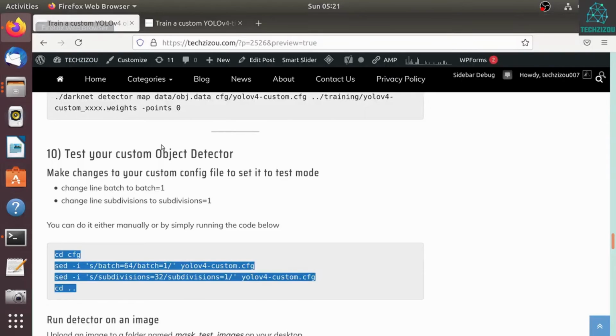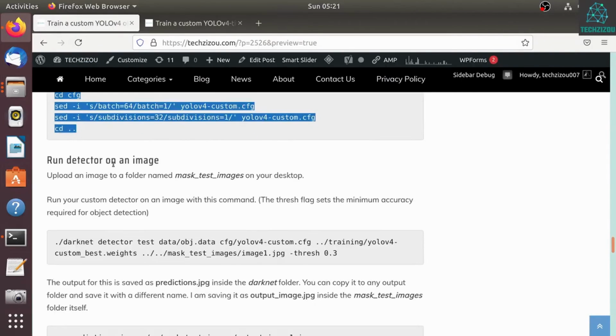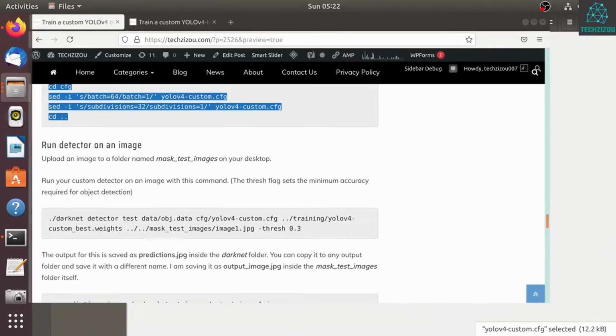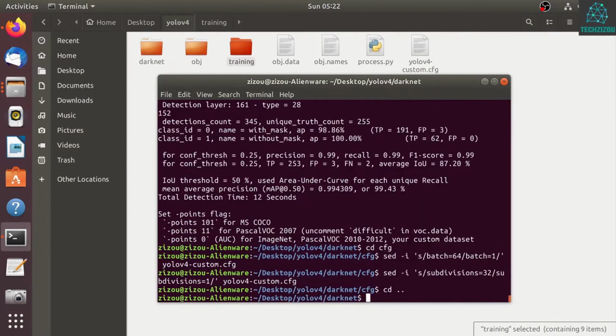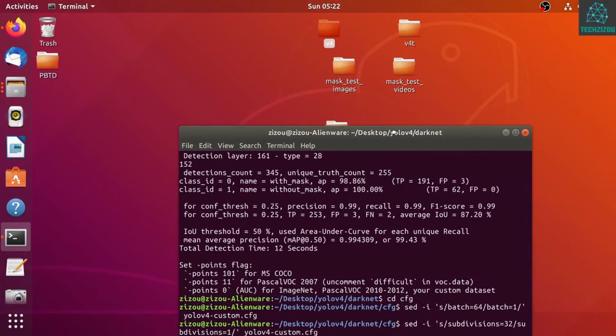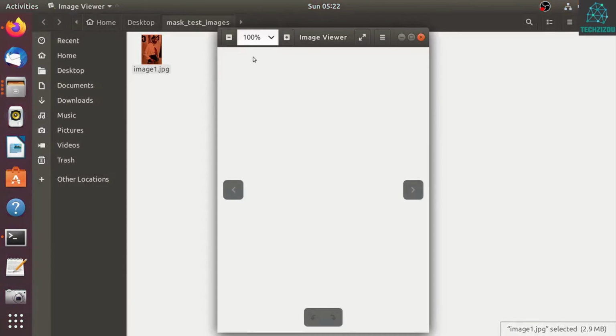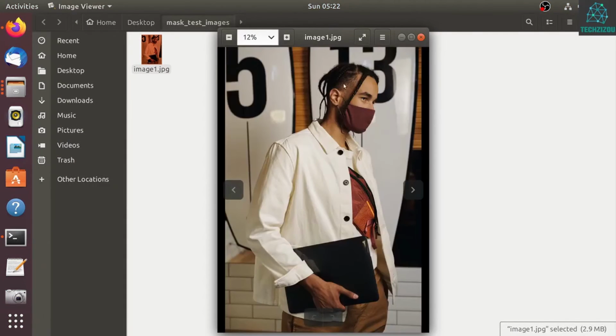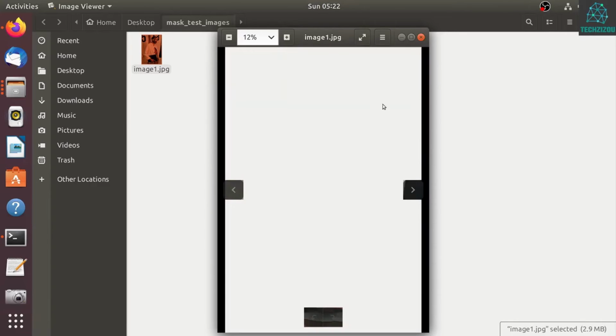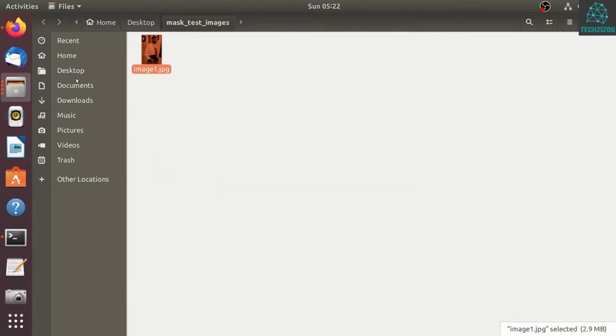Now, okay, moving on to the next step, run detector on an image. Upload an image to a folder named mask test images on your desktop. I already have done that. I have this folder over here. I have this test image. Okay, so this is the image that I will be using for test purposes.